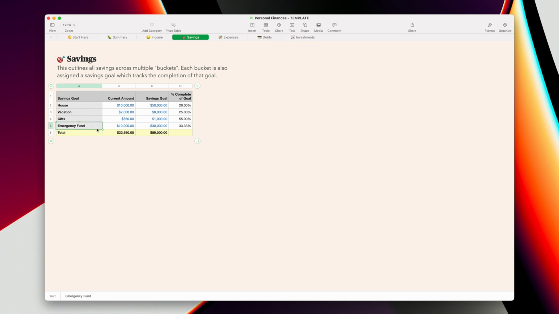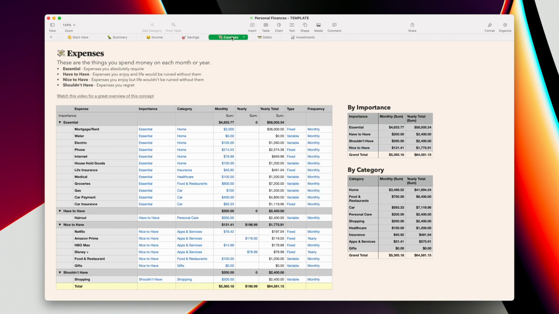You can add as many savings goals as you want here, but this is just a simple way to say, oh yeah, we need to save for this thing. How much do we need to save? And then you can start tracking that to see how much progress you're making. Then we get into expenses.